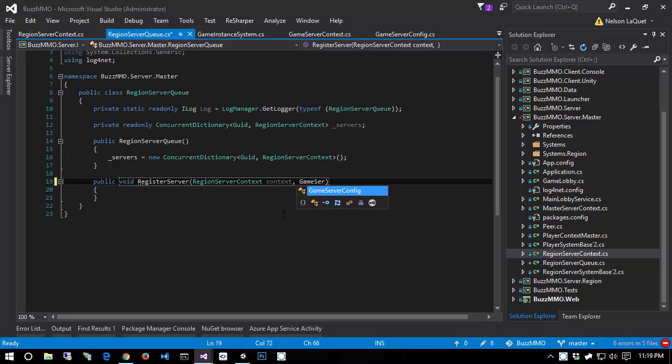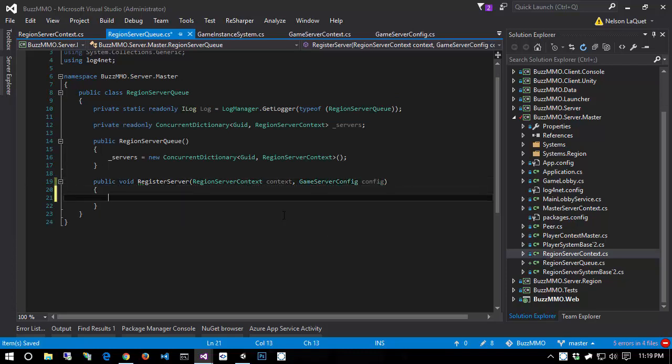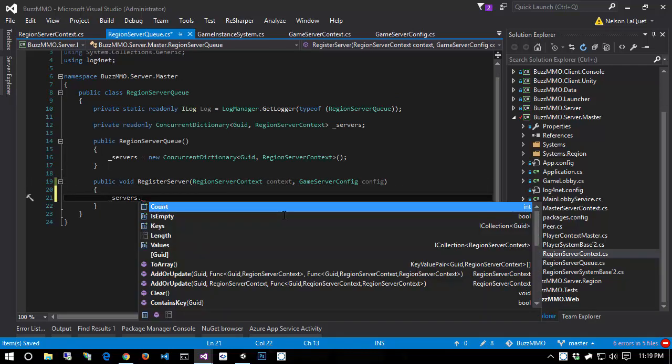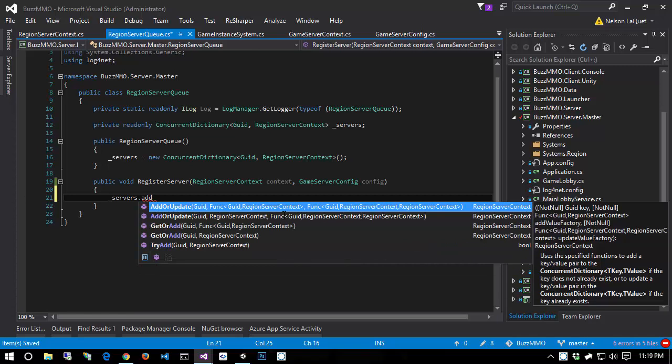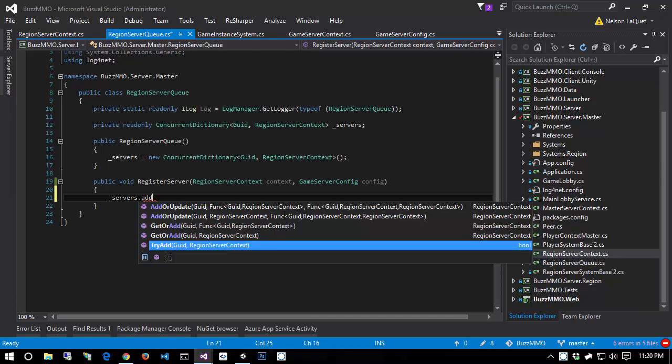So we need a game server config, and what we're going to do here is simply say servers.add. We have a couple options here. I have played with this class before, but not a whole lot. We have add or update, which adds it, but if there was a concurrency conflict, then updates it. And we also have try add, which is what we're going to want, because we should only ever get one request to register a server for any particular GUID. If we get multiple requests to register the same server with the same GUID, that means there's a bug somewhere, and in that case I'm going to throw an exception.